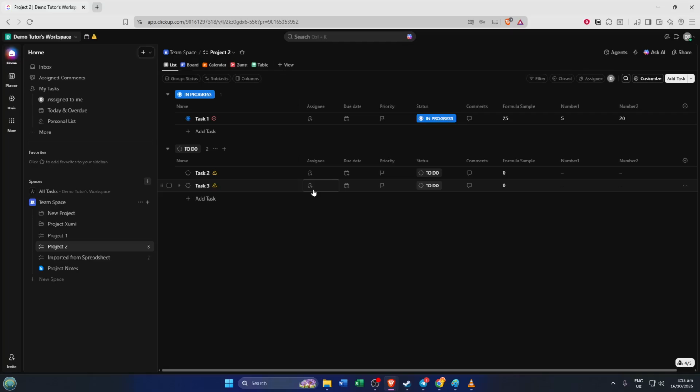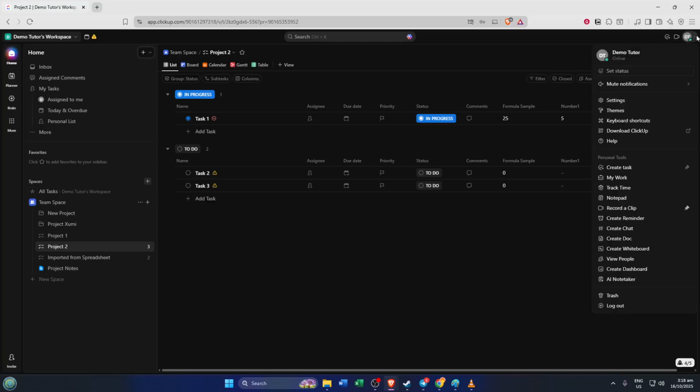Once you're in your workspace, look up at the top right corner of your screen. You'll see your profile icon. It might be your photo, initials, or a generic icon if you haven't updated your profile yet. Go ahead and click on that icon. This opens up a drop-down menu where you can access various account controls. Your profile icon is like your passport within ClickUp, so whenever you need to tweak personal settings, this is your starting point.